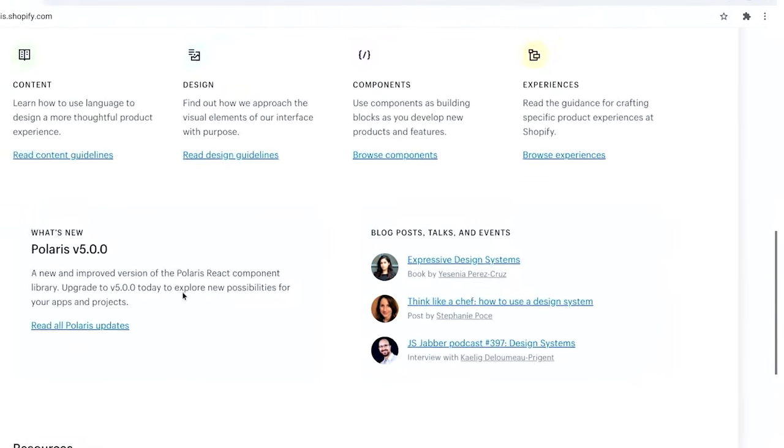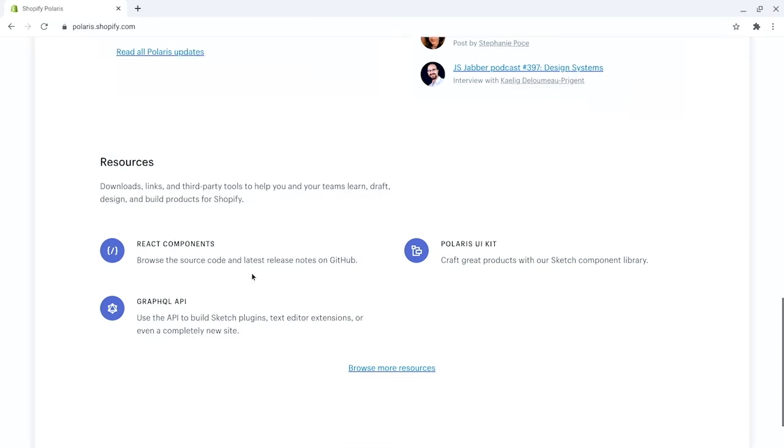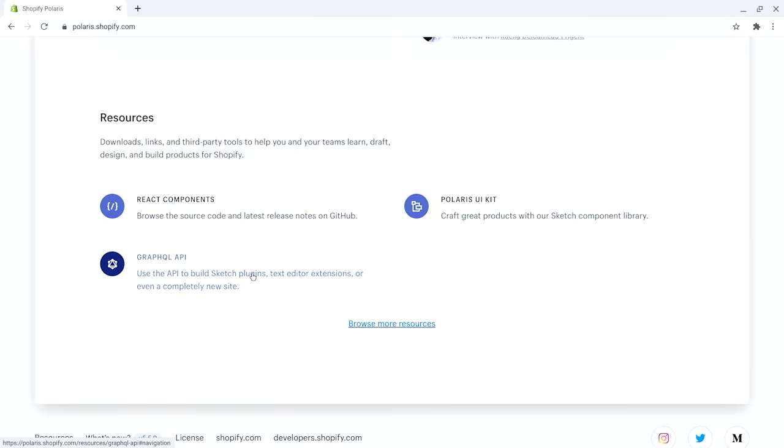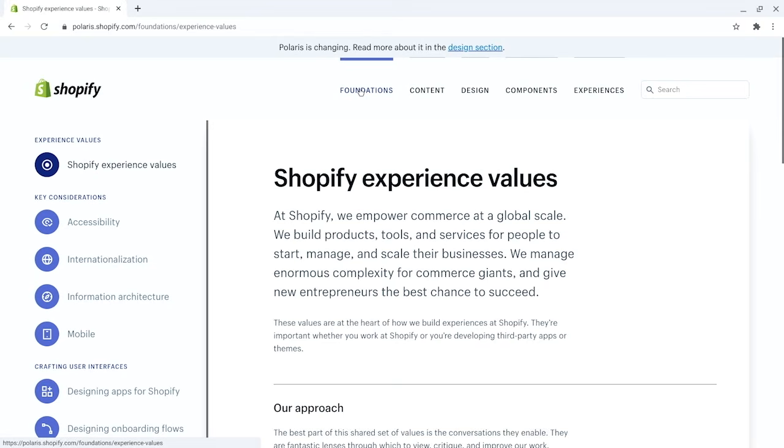As I keep scrolling down the homepage, I'll find the What's New section, which is a great place to discover Polaris updates. And finally, there's the Resources section. Here you can find UI kits that can be used for your designs in Figma or Sketch. We'll cover UI kits in more detail later. Now that you have an idea of where everything is in the design system, let's go back to the top of the page and navigate to the Polaris Foundations page.